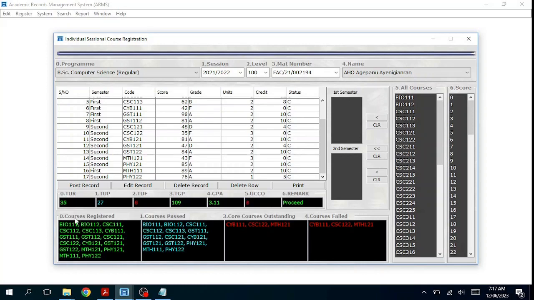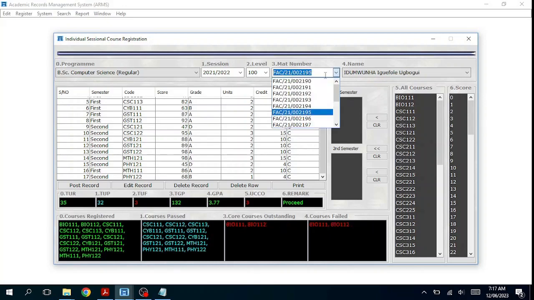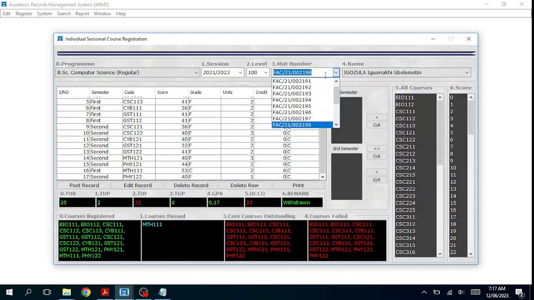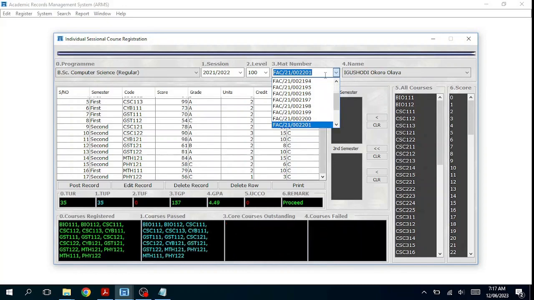Below here you see all the courses registered on this side. Courses passed, outstanding courses, core courses outstanding, and courses failed on this side. So that's for the 17 students.